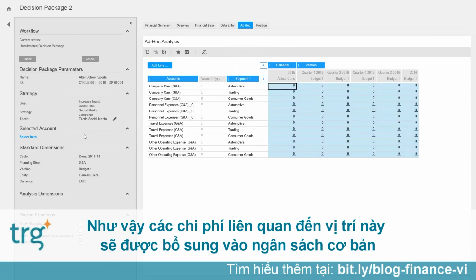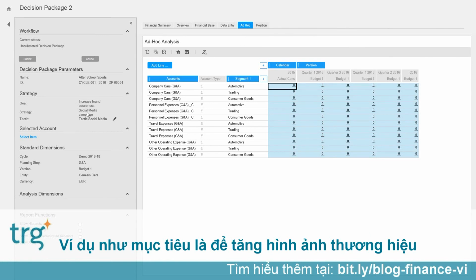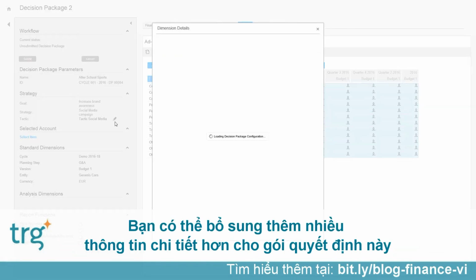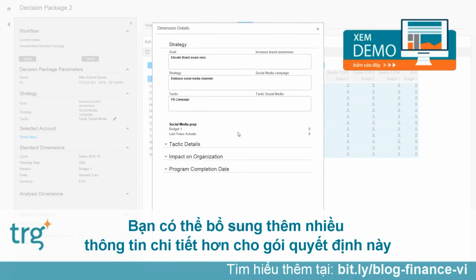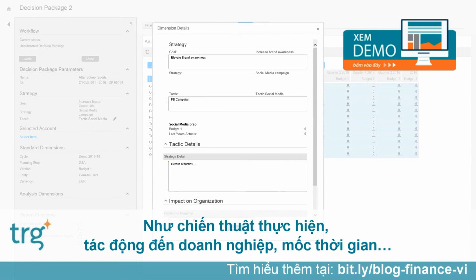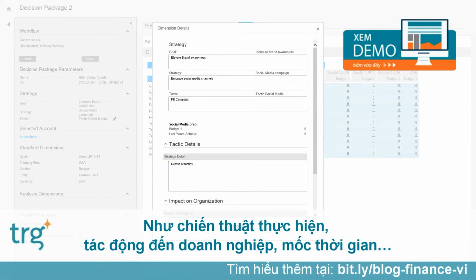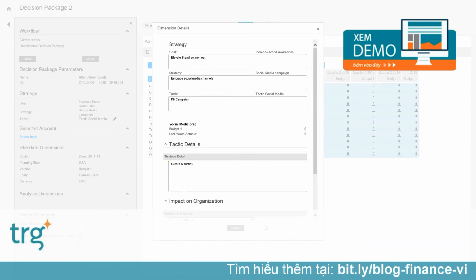You also have the ability to link in your strategy, goals, and tactics. So we have a goal here we selected for increasing brand awareness. We're going to do a social media campaign. And when this information is being collected as part of the decision package, additional details can be provided. Details on the tactics, impact on the organization, whether it's positive or negative, and also a program date. These are all completely configurable and set up in the configuration of the decision package itself.